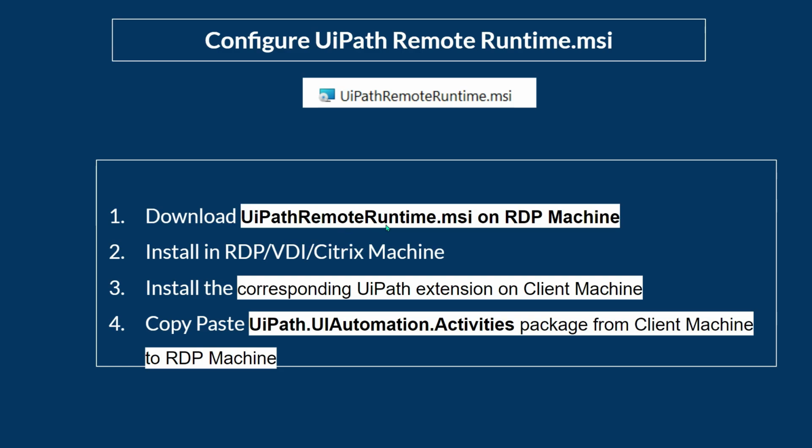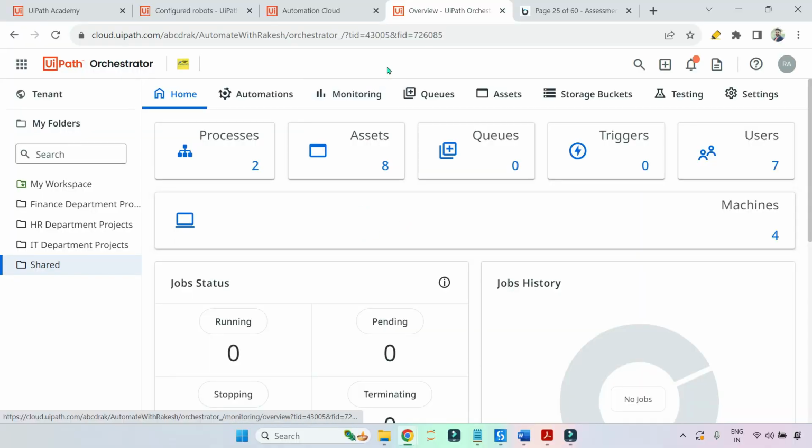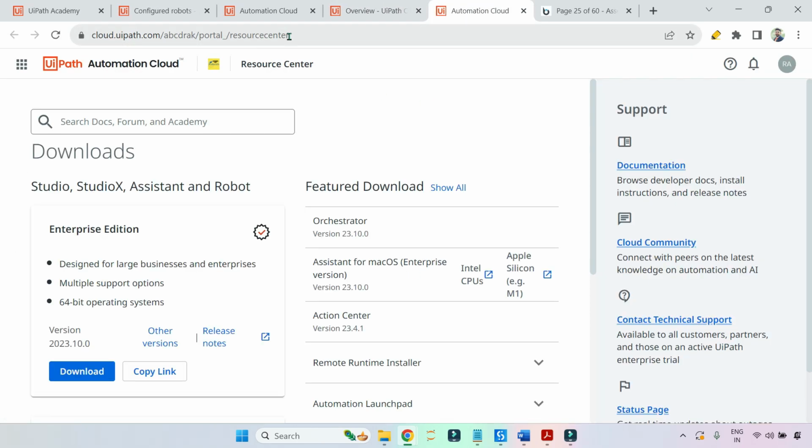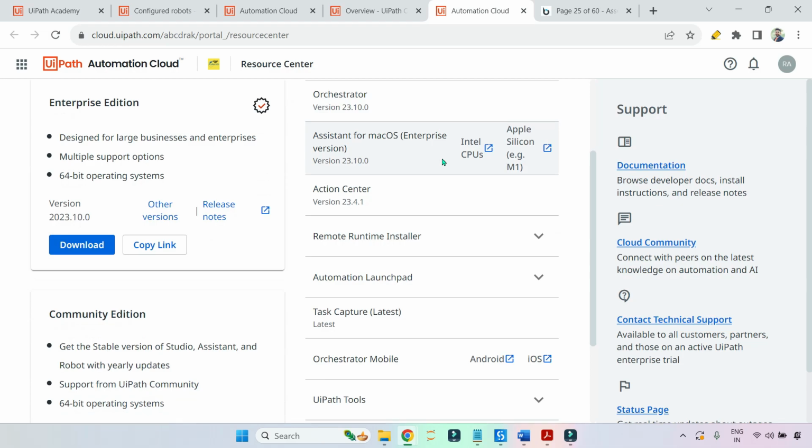Download UiPath remote runtime MSI. Where will you find it? How will you download? Let me show you. If you are a cloud user, then all you do, you can click on this question mark and download. Right? If you're using on-premise orchestrator, then you can go to your customer portal. There is something called customer portal for each partner, each client. You can log into customer portal and then download. So here, as I'm using Automation Cloud, I'll click on this question mark and then I see downloads. I'll go to downloads. It will take me to Resource Center. And the third option is also you can contact their support. You can contact the support and they would also pass the file to you.